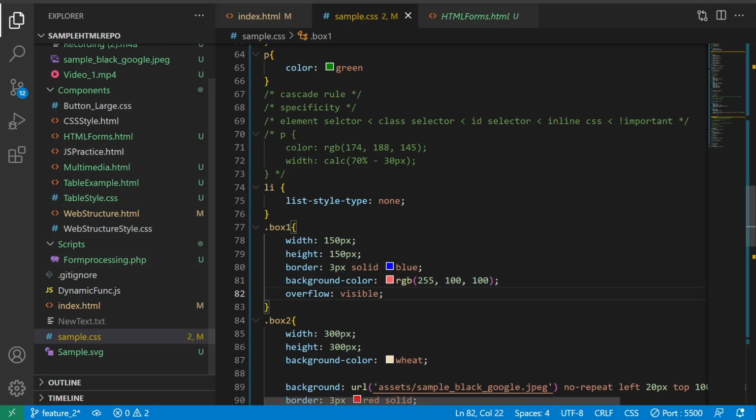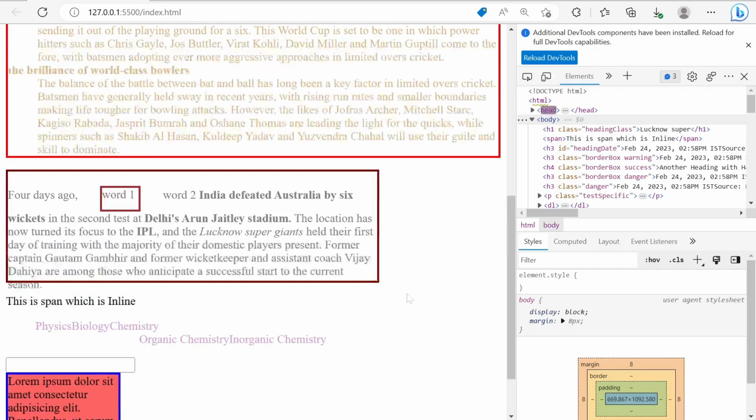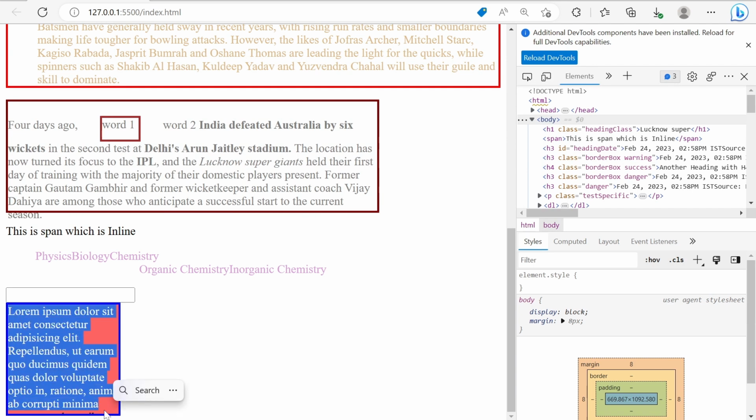Now if I put a value like hidden, the content is hidden and only the content which can fit inside this box is visible. But again, this is an issue. The whole content will not be visible to the end user, and it's not a proper thing, right? But in some scenarios you can use it, not an issue. See, there are properties, and it's not that they will not be used.